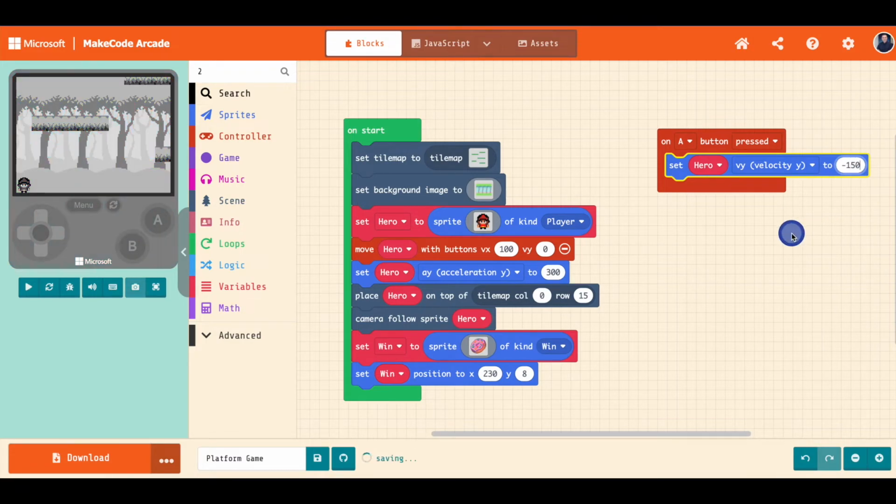-150. Now you're probably wondering what this actually means. On our Y-axis, positive numbers are actually going down the page. When we want our player to jump, our player is going to go up. So we actually want it to go up into those negative numbers. So remember, as you go further down your workspace, the numbers will actually increase. So we actually want to go the opposite direction. So if we set our hero to velocity y at minus 150, that will allow our player to jump.